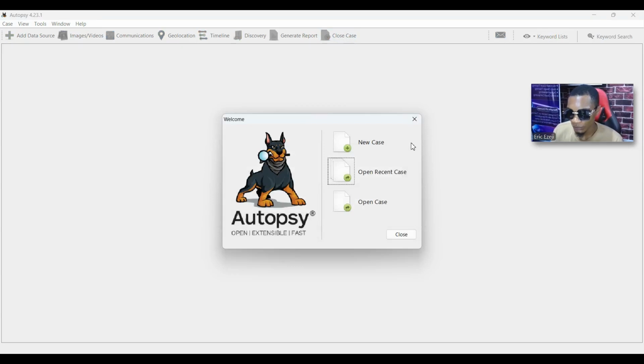Now, in summary, in this lesson, we started Autopsy, we created a forensic case, we learned the purpose of each case field, we explored the Autopsy interface, we understood what data sources are, and we learned the role of ingest modules. Also, we opened and closed a case.